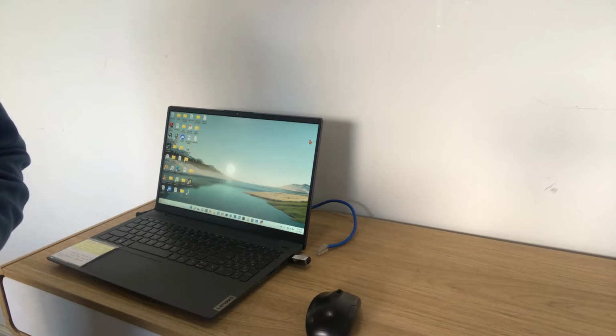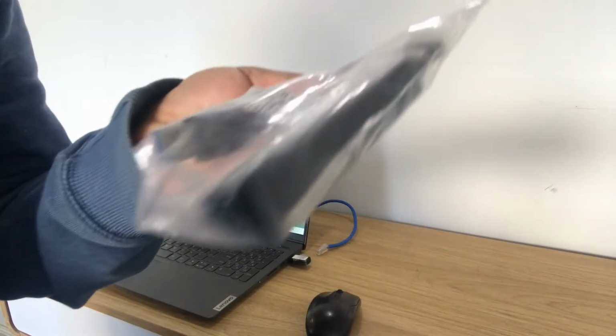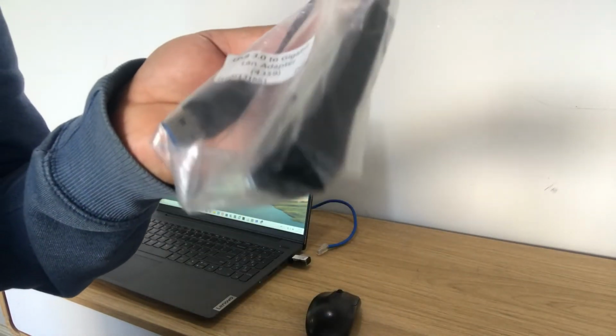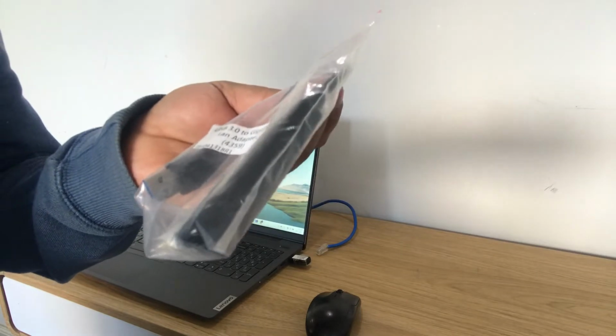Today my video is about how to use internet through Ethernet cable without having an Ethernet port in your desktop or laptop, with the help of this standard USB to gigabit LAN adapter.